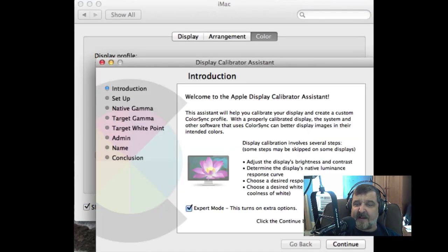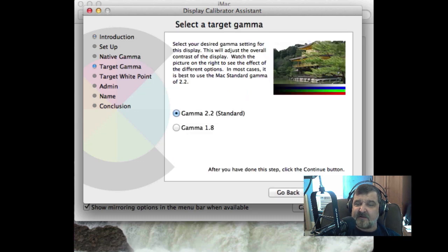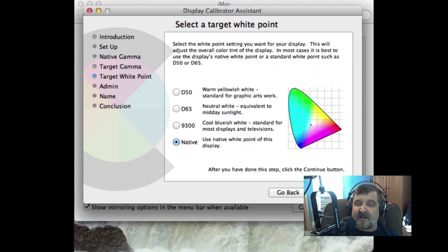But we're going to go to calibrate, and on the Mac, there's a calibration assistant. You just walk through this. I got an expert mode, but you can turn that off and just hit continue, and you can do Gamma 2.2 as standard or Gamma 1.8. So you can do either one of those. And you've seen my screen. You may not have noticed that, but it's got a lot brighter. So let's go Gamma 2.2. You would continue that, and native, use the native white point of this display.